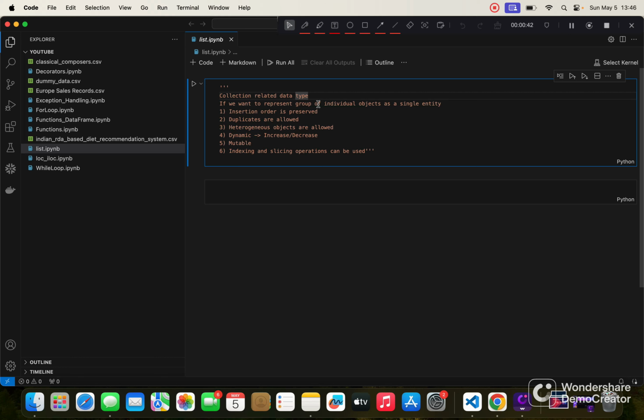When are we going to use the list? We are going to use the list when we have to represent a group of individual objects as a single entity. Suppose there is a list of numbers and you just want to represent them as a single entity, then we are going to use the list.